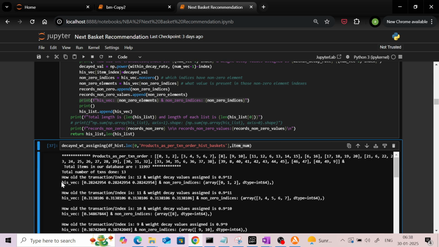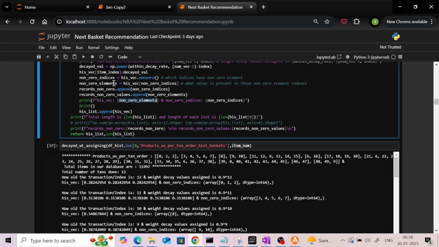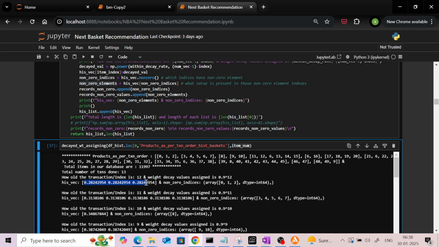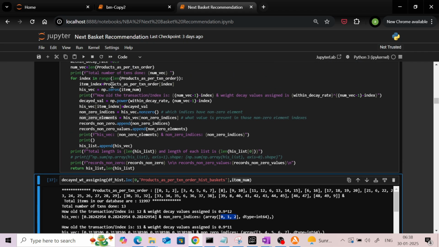yeah, we can see that particular line being printed over here. So in the his vec, we see the non-zero elements. We see the value of 0.2824 is being inserted in the non-zero elements, and the index values where these values are inserted are 0, 1, 2, corresponding to item IDs 0, 1 and 2. Similarly, this is a for loop which will be looping over all the transactions.